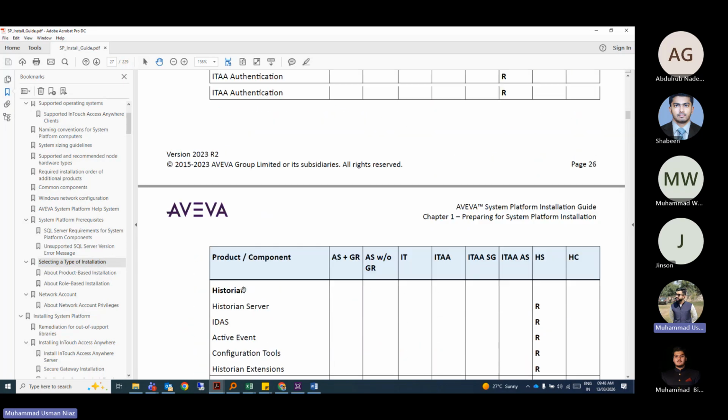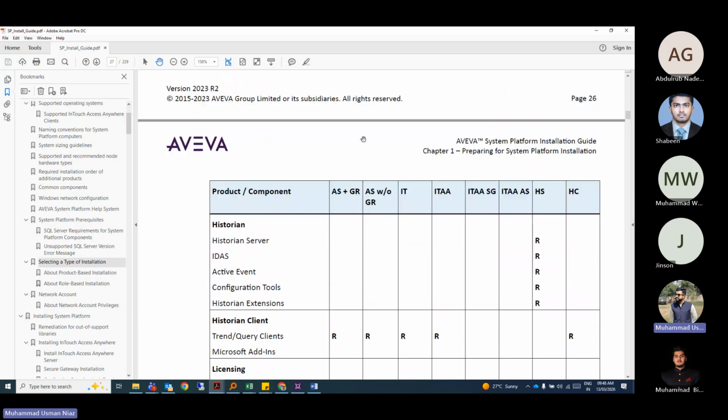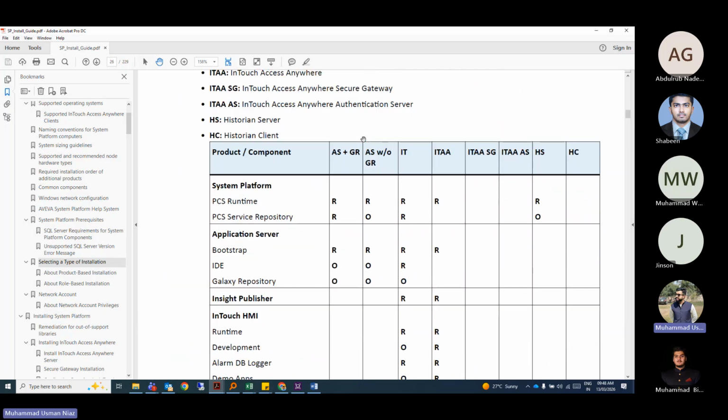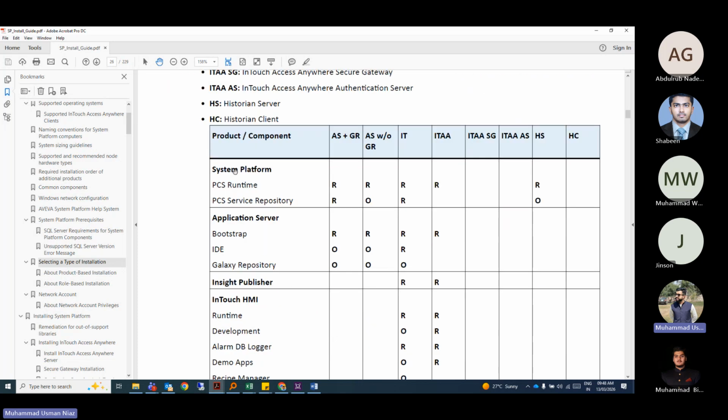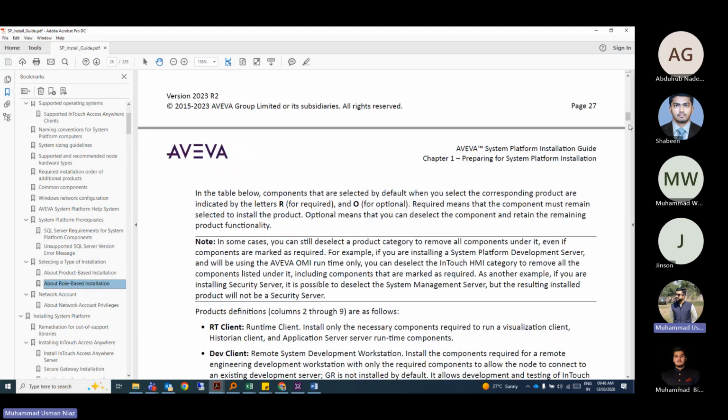So it is pretty simple. It does not require any other extra documentation. You can just refer to this documentation. It will be available for you, easy for you. So that is the product based, and the second option is role based.